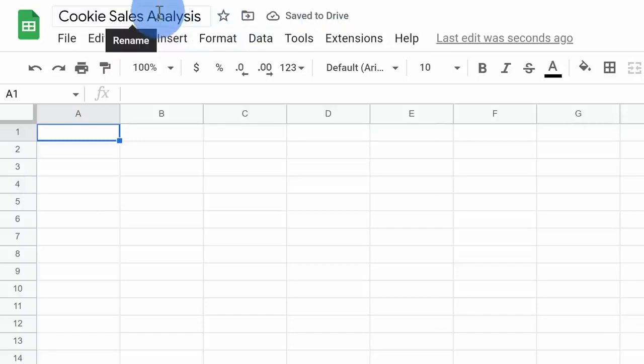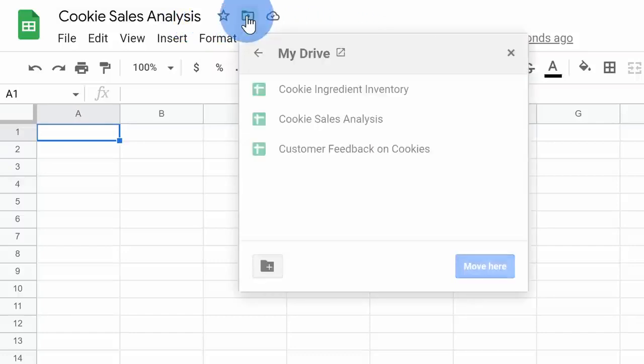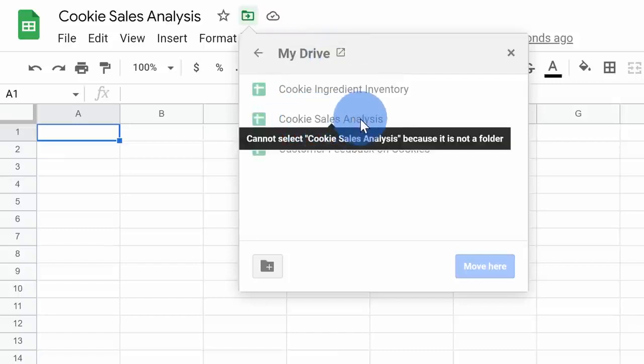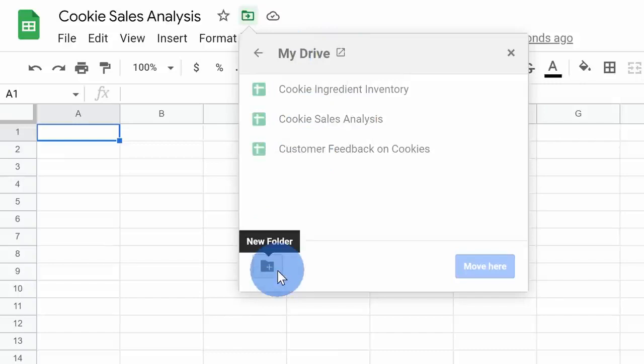The spreadsheet now has a name, and I see a few additional icons over on the right-hand side. When I click on the folder icon, here I can see where this file is saved, and it's currently in my drive, and here it's under Cookie Sales Analysis. But I can also create an additional folder if I want to save it in a different location.